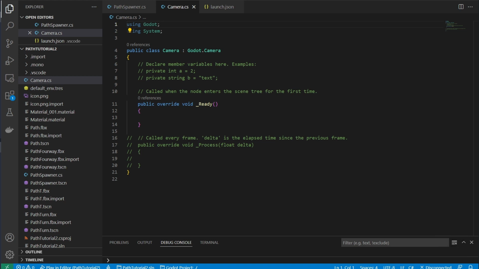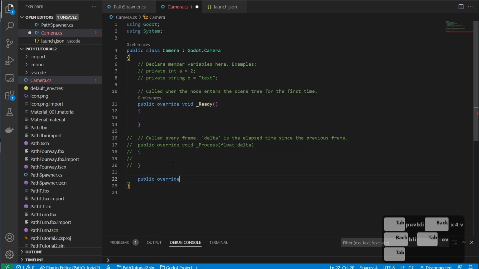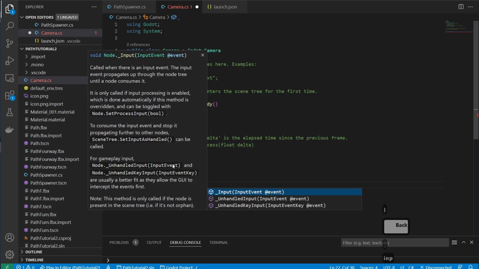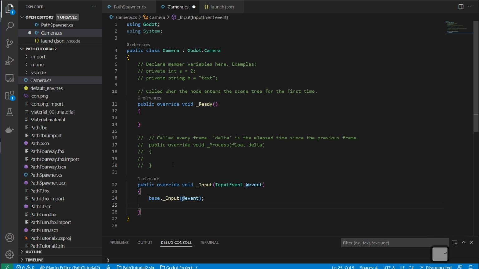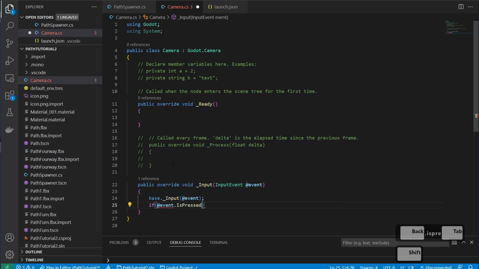So basically what we're going to have to do is raycast out of our camera and hit a plane and return back the location and the object that we clicked on. So we will override a function that already exists inside of Godot. We'll come in here, we'll say public override void _Input, and we will say if @event.IsPressed, and we need to check if it's a mouse button.